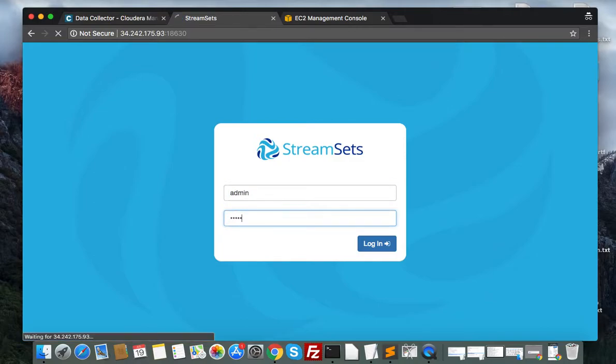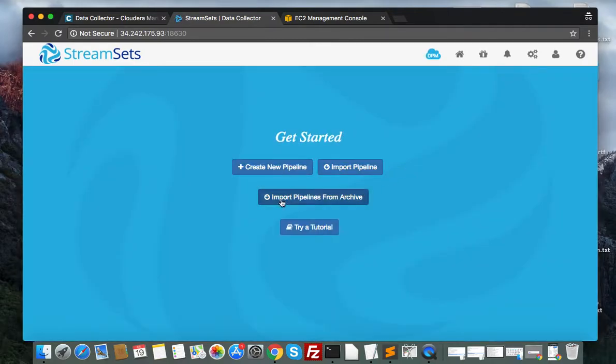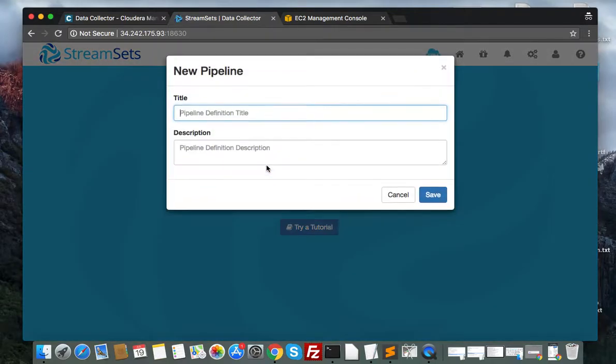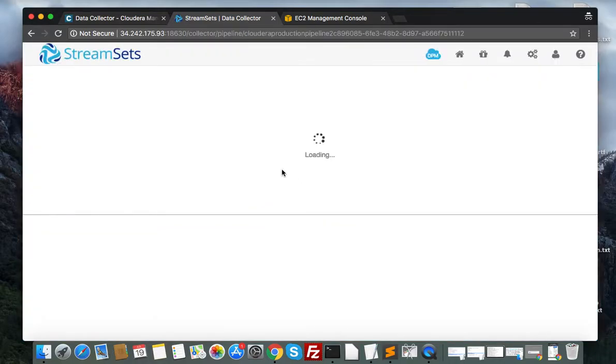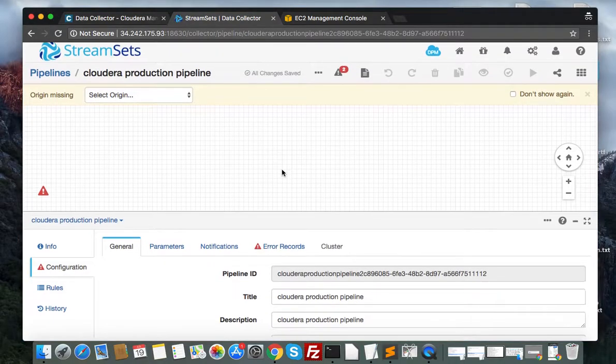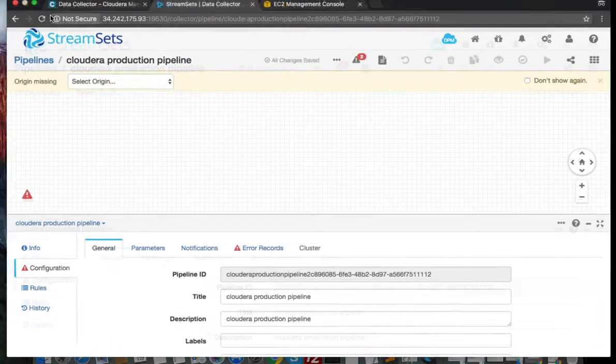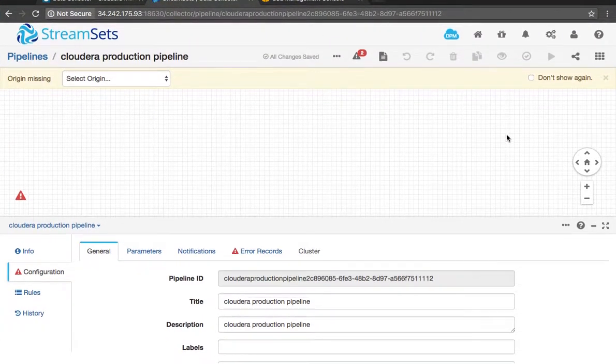Admin is the password, then it will show this screen. Then create a new pipeline, add Cloudera production pipeline. Okay, same description, put it here and save. Boom. Now you are able to do whatever you want according to your needs.